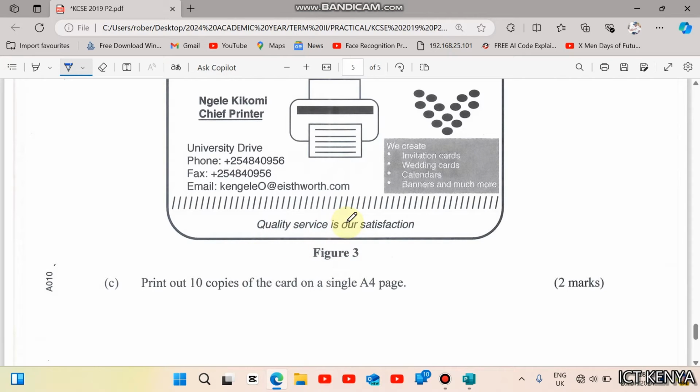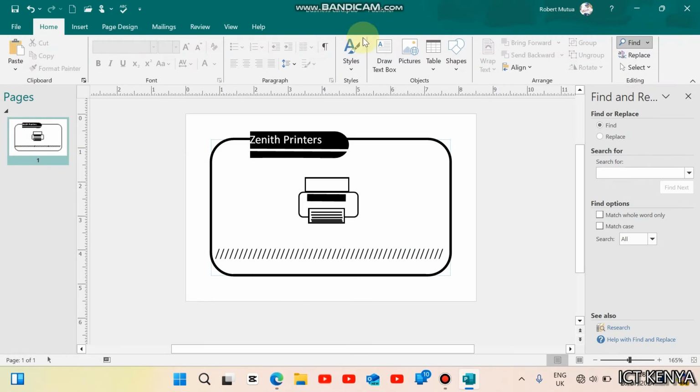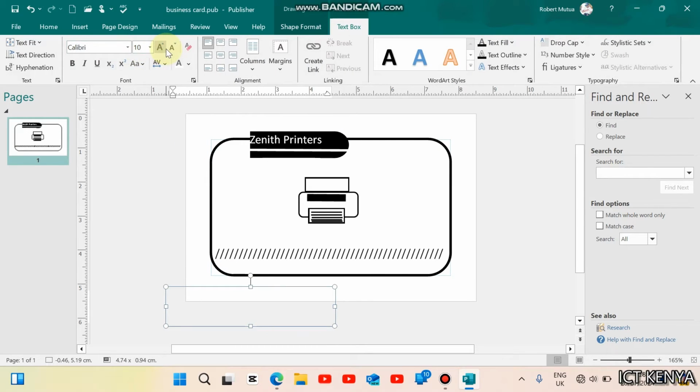Then apart from that, we have text. Okay, we have a text: Quality service is our satisfaction. So another text box should be italicized. So that is quality service.